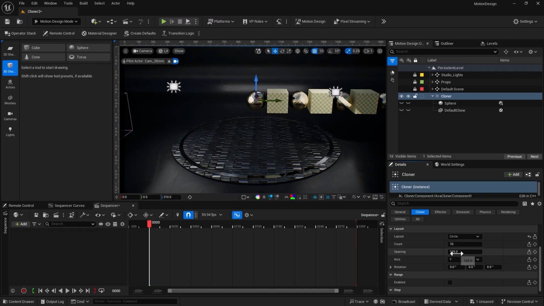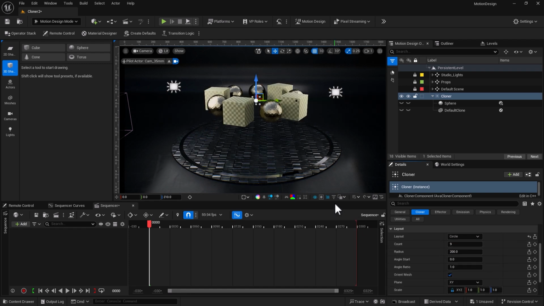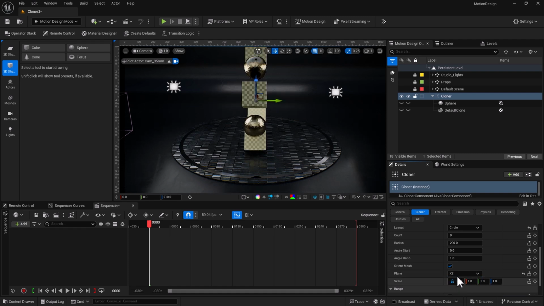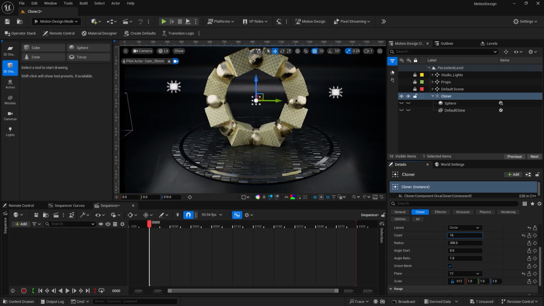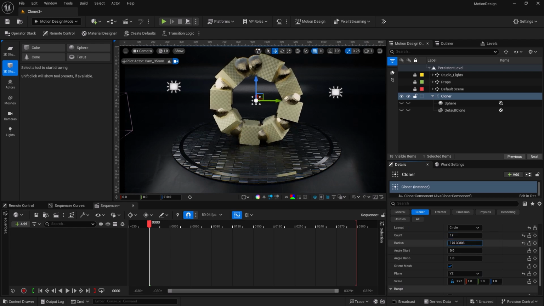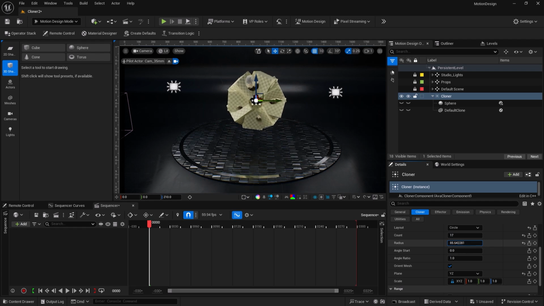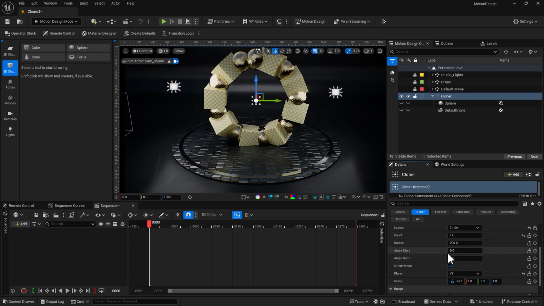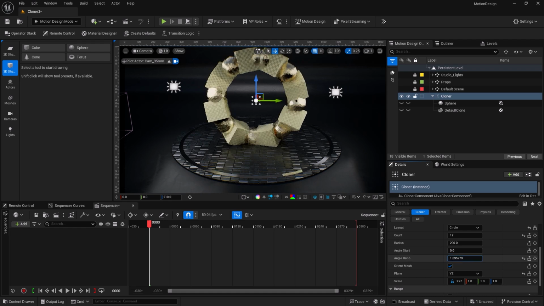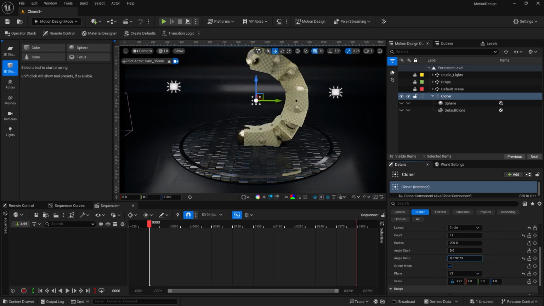Then we have circle, and as the name suggests, it's going to create a circle. You can change the scale, you can change the plane like XZ, or the one that we're looking for is YZ, and it gives us the look. You can increase or decrease the number of counts if need be. You can change the radius, make it small or big. Again, animatable, really cool. And you can have start angle and angle ratio. You can give this a ratio like this and animate that.